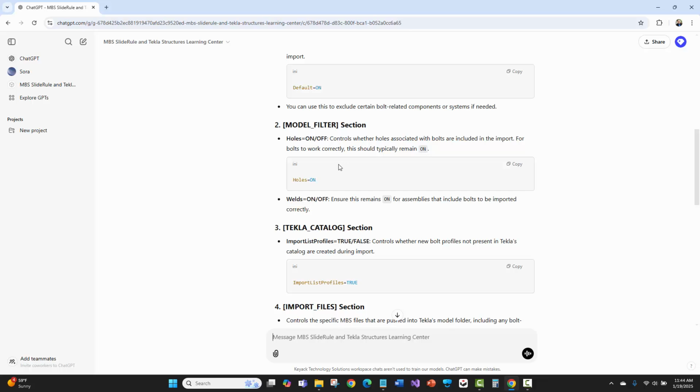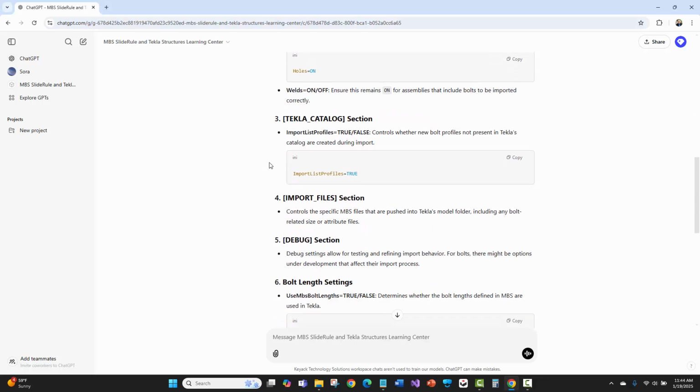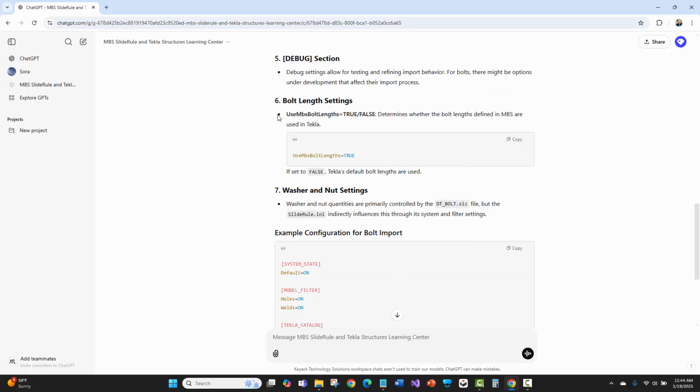Some people turn this off if they're just using exports for the welded parts for the AGT machine and they don't really care about holes and bolts, and it speeds up the import. And then here, import list profiles. This is really more about what type of profiles are imported. So that's not what I'm looking for. Import files doesn't matter.